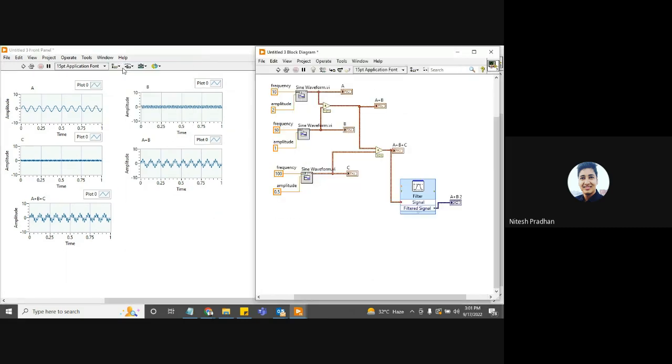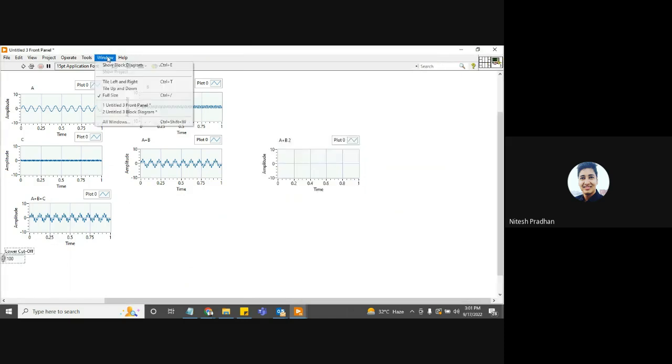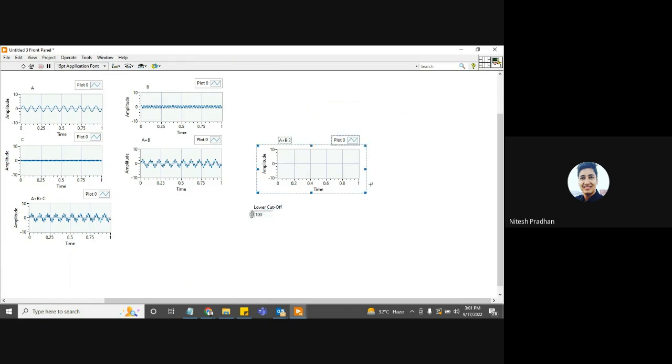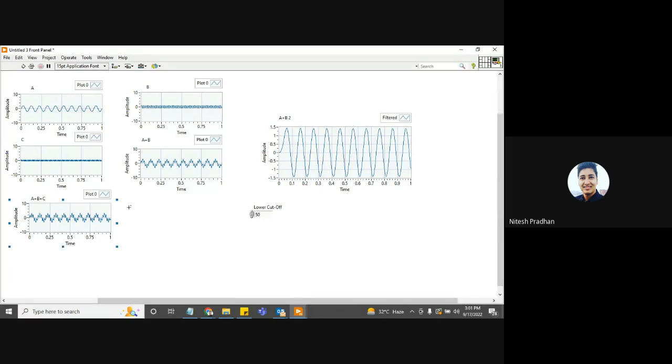Okay, there is only one small mistake, and the mistake is here. Create control. Okay, it's my cutoff frequency, and now you can see my cutoff frequency is 10. So when I keep the cutoff frequency at 10, I will get a signal like this. Are you able to see? So here I'm getting a signal like this. If my cutoff frequency is near 50, I will get a signal like this.